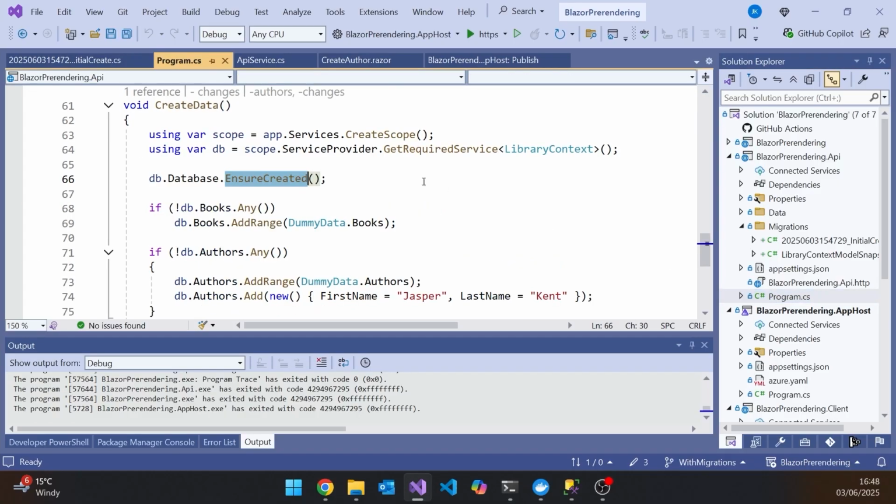So a much easier way we can do this is actually just to go into the program for the API. And where previously we'd been doing this ensure created, what we've replaced that with is simply a different command, which is migrate. And that will use the migration information whenever this application starts up. And if we're on a later migration than is actually available in the database, then it'll make use of that. So that's what we can do there.